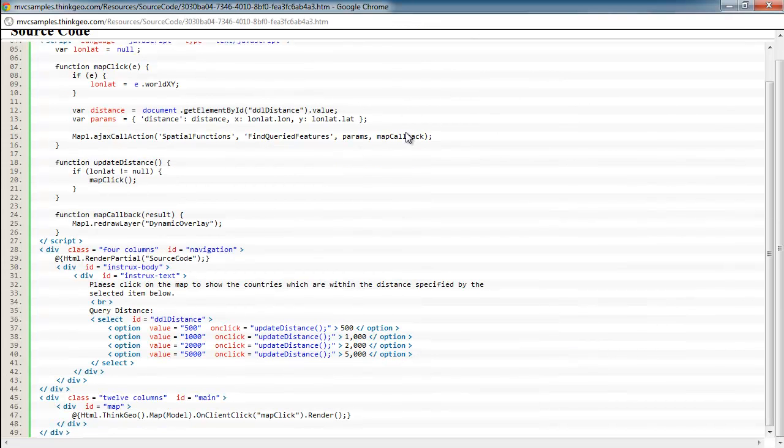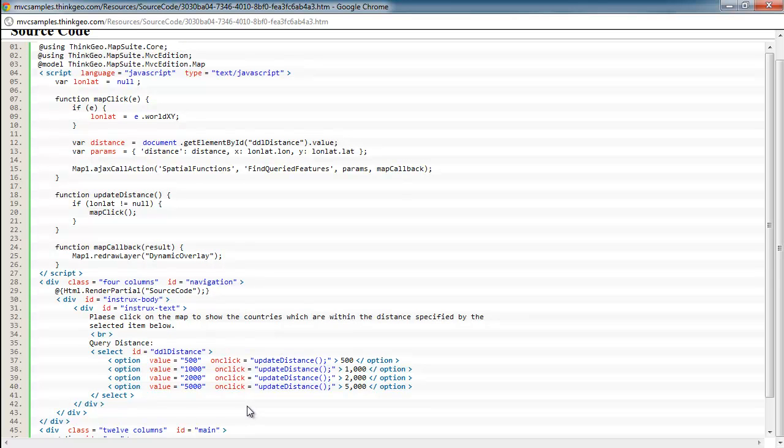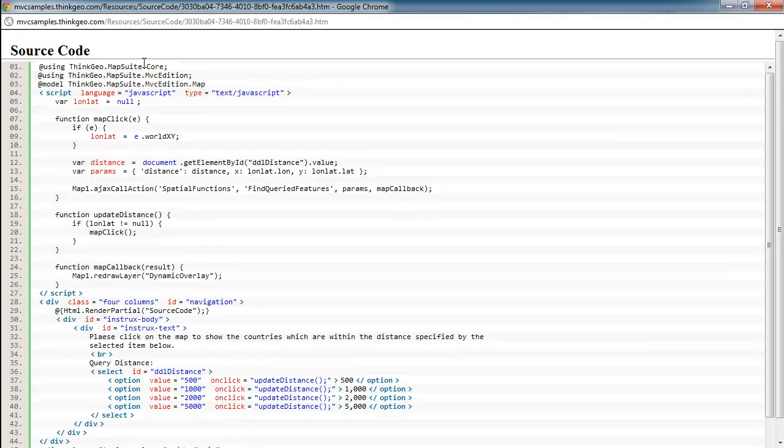In the view source here is where we're telling the map control that on the client click we want this JavaScript to fire, this map click function. So in addition to rendering the map out on the page, we're also setting up that event handler for the JavaScript to fire when the map is clicked. So that's where a lot of the magic happens, or that's what initiates the magic, I guess.